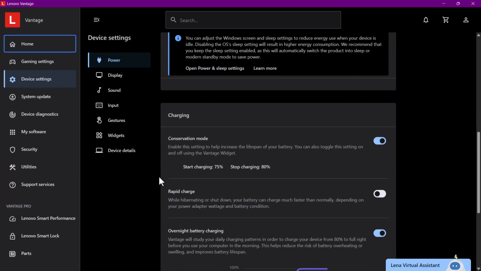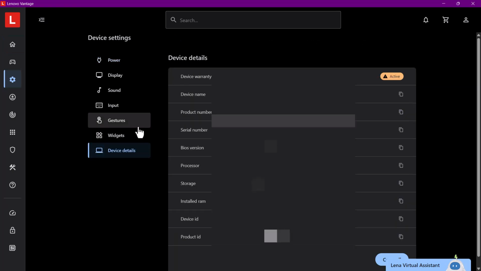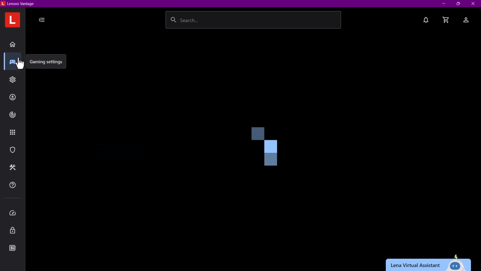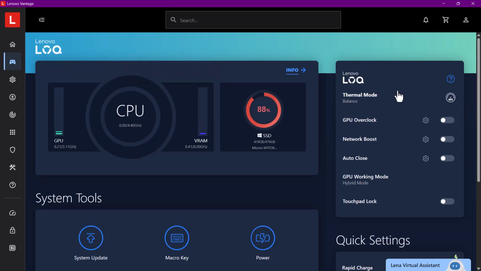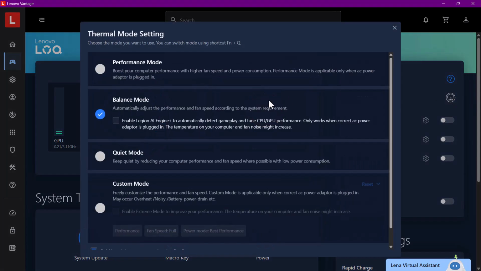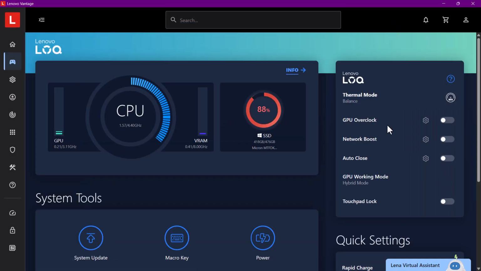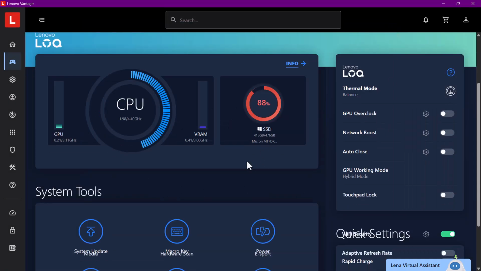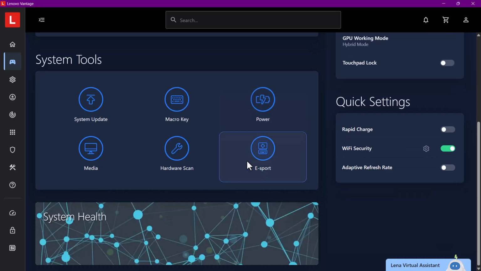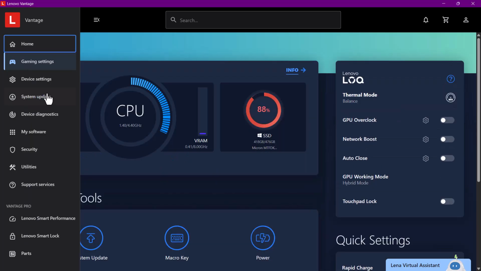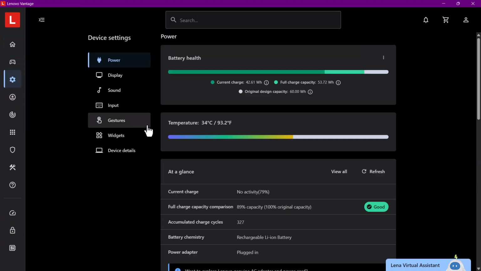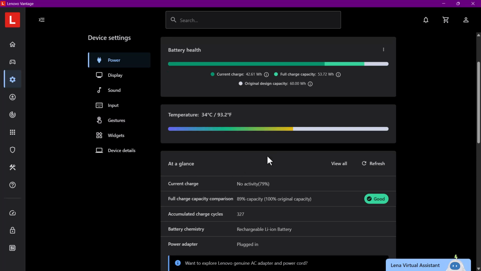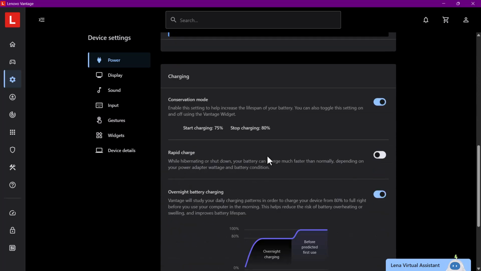Now you can click on device details and check your details. You can go to gaming settings, and you can see here that you can change your system settings into different performance modes. You can see your system tools and system health. Now if you click on device settings, you can see your battery health and thermal controls, temperatures, etc.